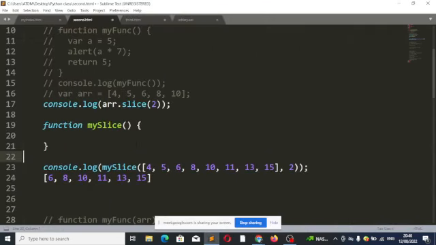So the assignment is this: to create a slice, something that works like JavaScript's inbuilt slice method, so that if I call the function like this, I will supply two parameters. The first one is expected to be an array, the second one is expected to be a number. Then when I run this, it's going to display all the numbers in this array starting from index 2 to the end of the array. So it's going to give us a result that looks like this. So let's do that together.